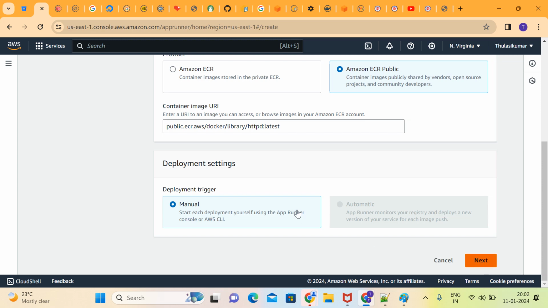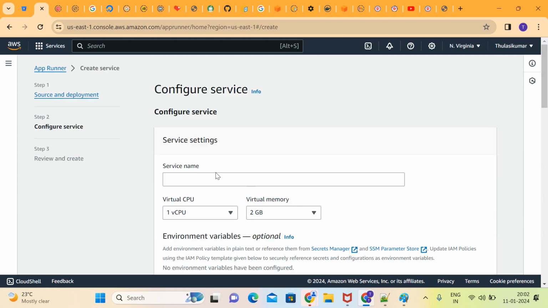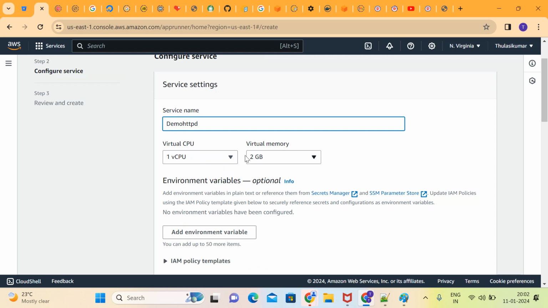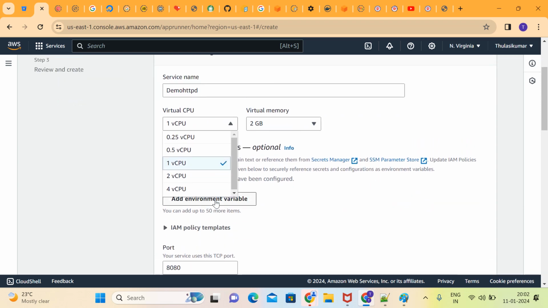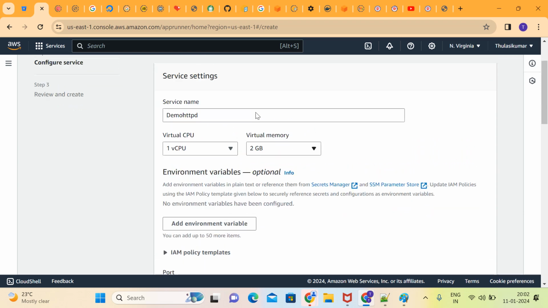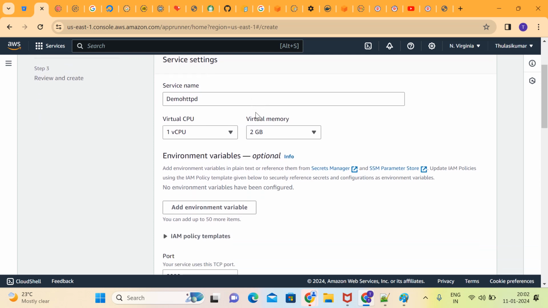Next, you just add the service name, demo HTTPD deployment. That's it. Whatever your image size, you can select that based on your image size. Like 1 CPU, 2 GB is sufficient for my image. I am using a simple image in HTTPD. That is a simple container.